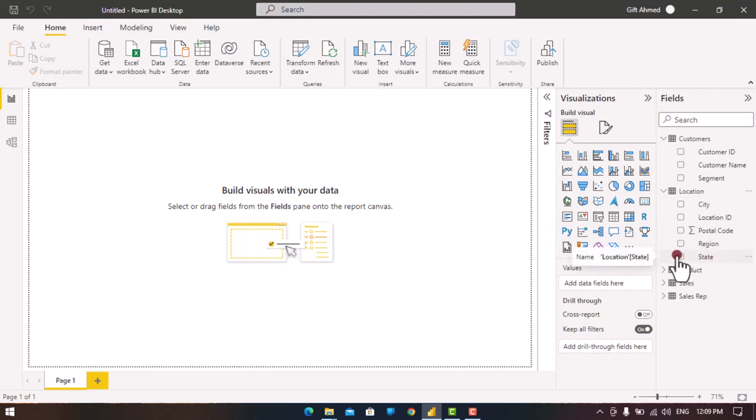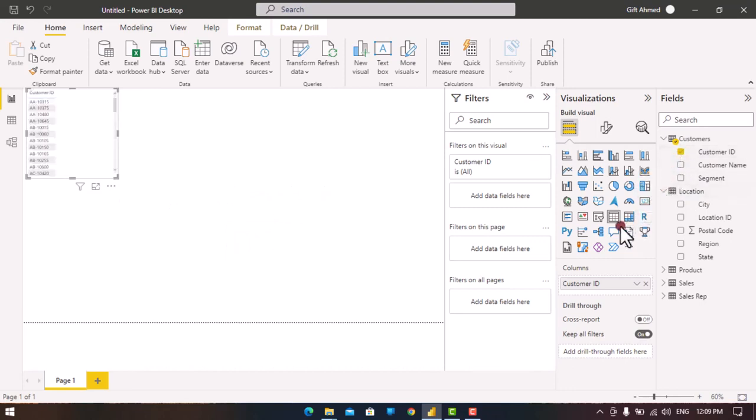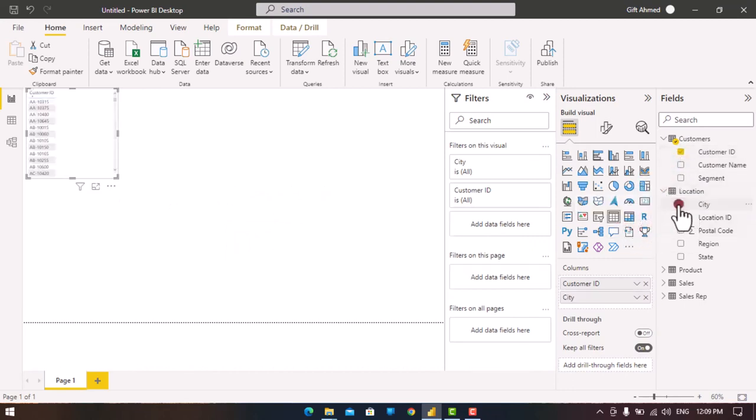the state. Take for instance, I want to see the list of all my customers against the list of all the states. This will not work because there is no relationship between the table of the customers and the location. So for us to fix this, we have to come to the model tab.